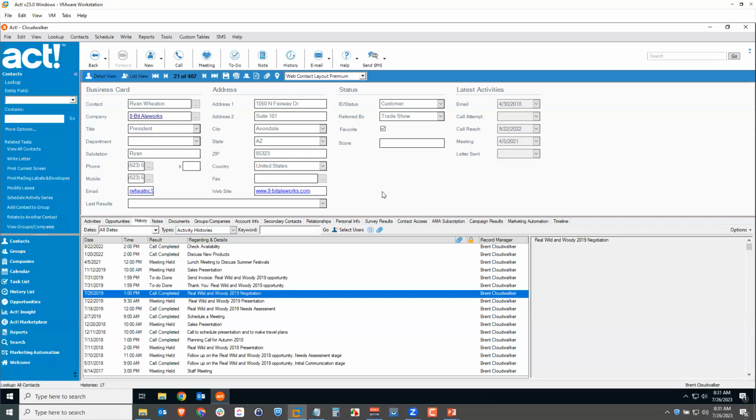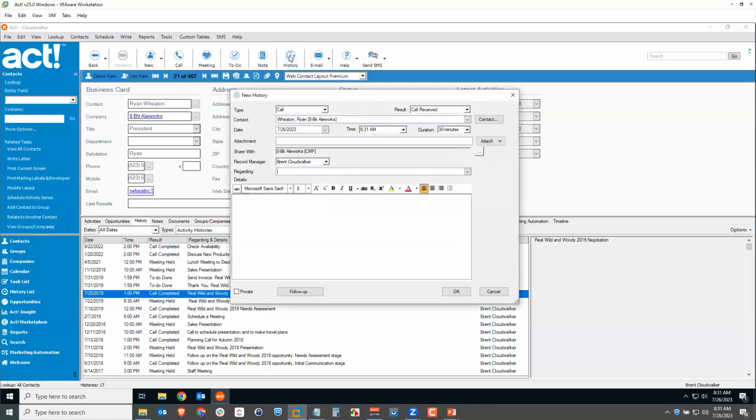So when I get back to the office or when I get on my phone, I can launch the ACT Companion mobile app and I can just create a history record for Ryan. The way to do that in either ACT Premium Cloud or in the desktop version of ACT is to look up Ryan's record, and then you can just click the history button at the top. This will launch our new history window where I can just basically put in the results of this history.